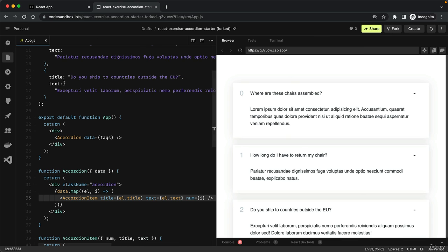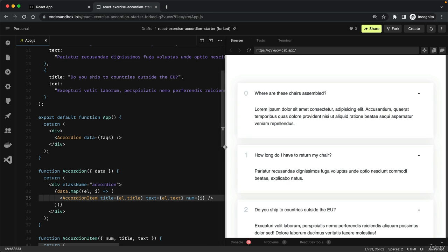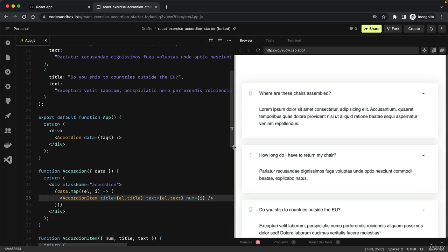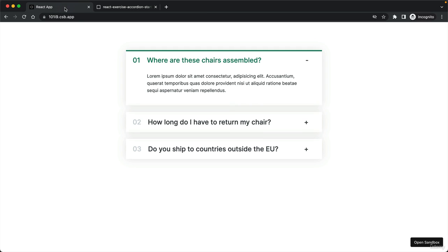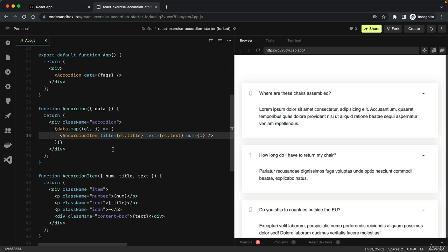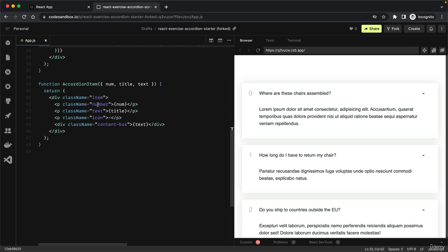Let's maybe close down the sidebar. Yeah, that's a lot better. Can make it a bit smaller even. And so let's compare. So here we actually have like 0, 1, and then also the text here looks a bit different. So let's see. But yeah, the class names all look correct.